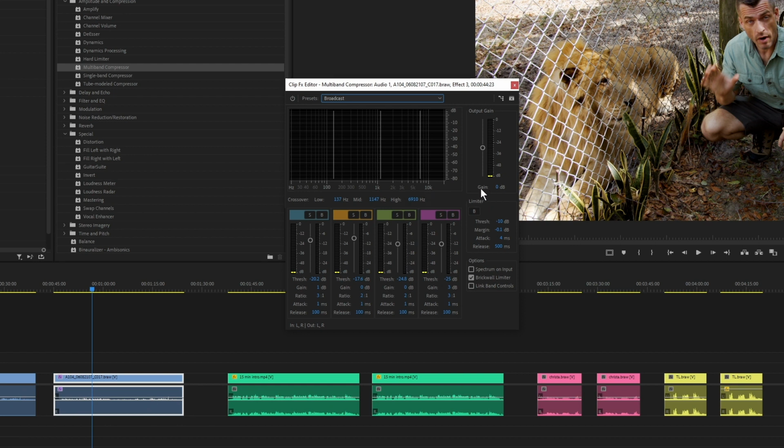Right now it's saying it's going to make the loudest part of this audio all the way up to 0 dB, which is technically peaking, and we don't want to do that. So I'm going to limit it to maybe -3 dB. I also like to change the attack down to 2 milliseconds, which is how quickly it's measuring the audio that needs to be boosted. And I'm going to bring the release down to 250.